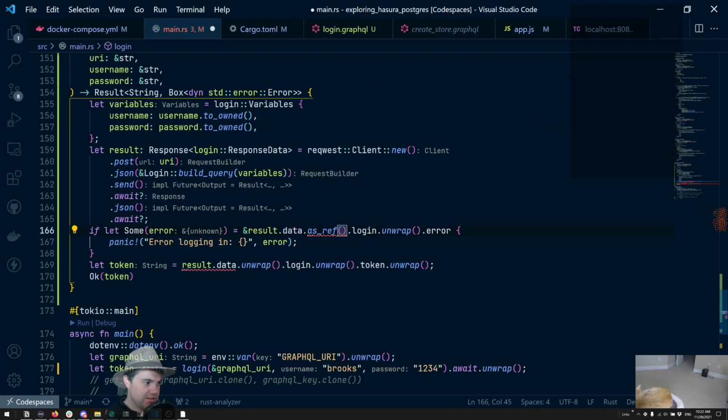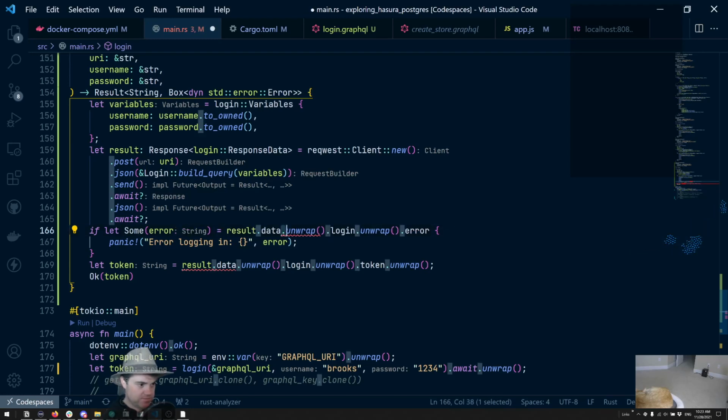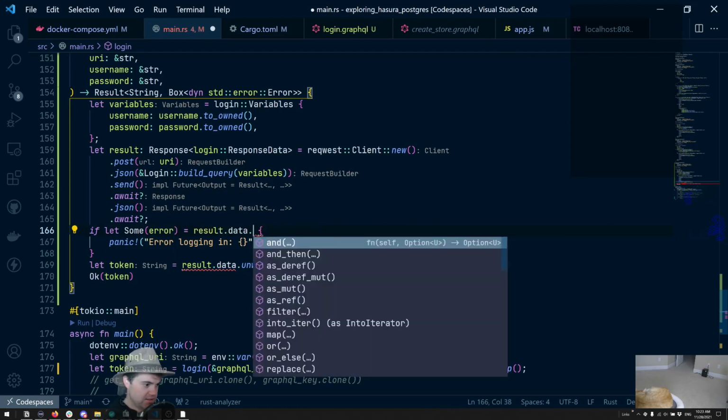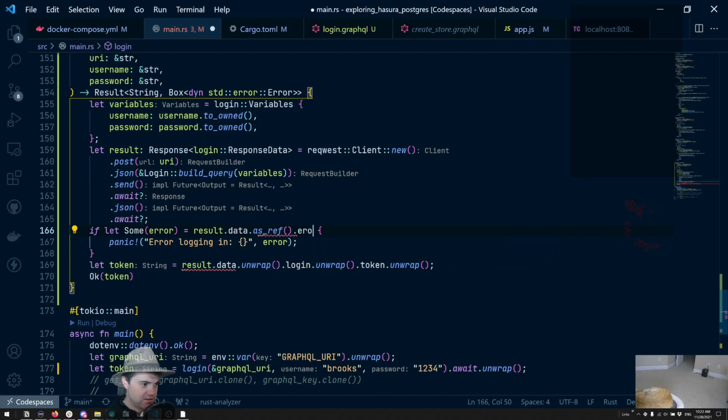I don't want to borrow you. Let's see. Hold on, let's see where I can get this. So we have a result. We have our data as_ref, maybe, here. It's like dot as_ref. Okay, so then we get a response data. So then dot login. So then this is gonna be our error, right? What are you? You're this. Okay, you're this response data right now. Oh, okay, yeah. So dot error dot as_ref.